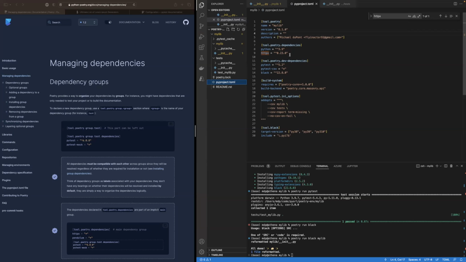Is it okay if I share my screen? I need to enable that, but yes. Okay, you should be good. Okay.